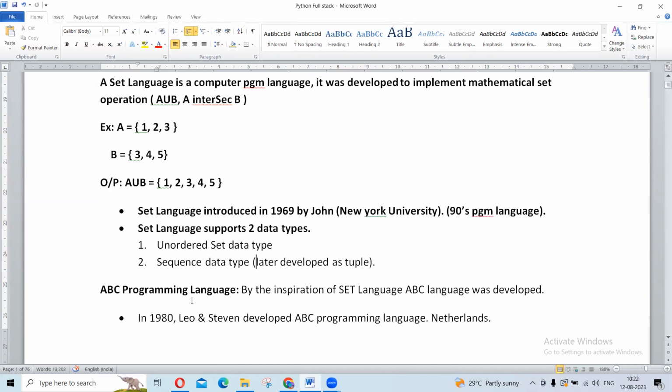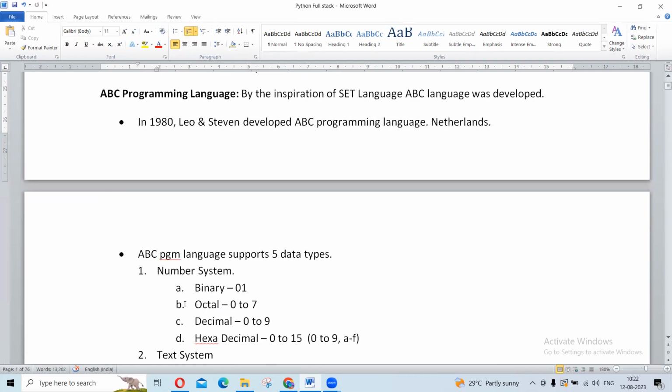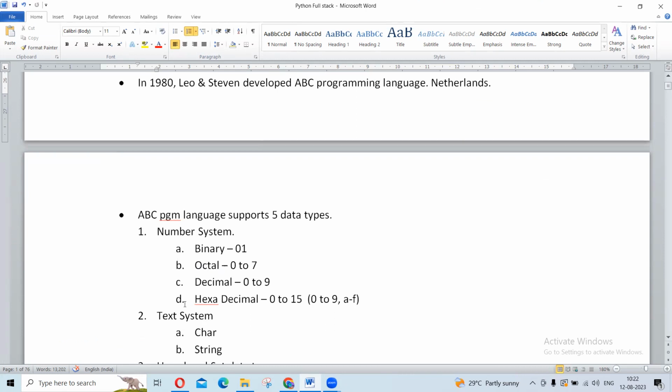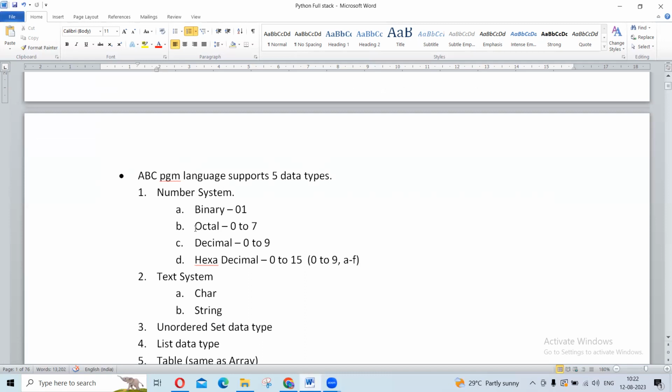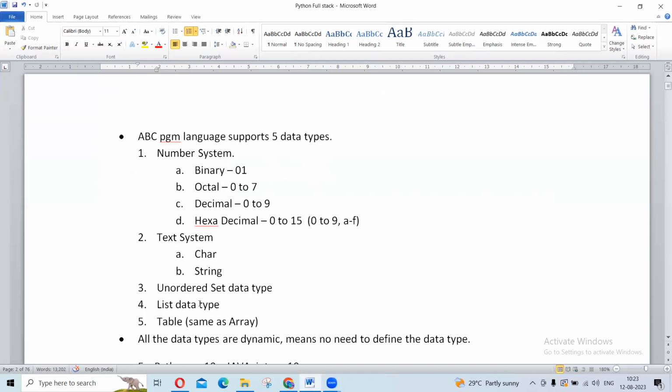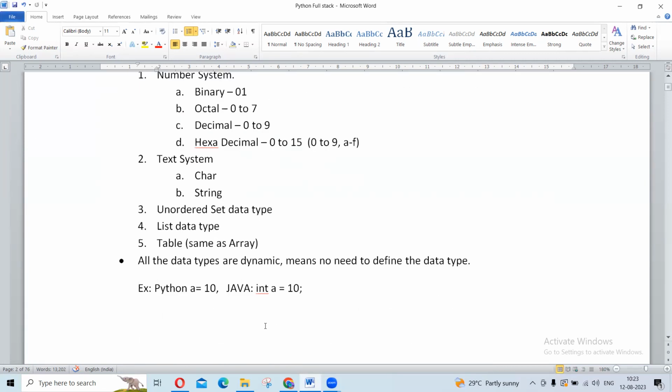From the SETL programming language, the ABC programming language was developed in 1980 by Leo and Steven. In this ABC programming language, they introduced three more on top of the past two. So in total we have 5 data types. What are those? Number, text, unordered set, list data type, and table. Table is nothing but an array. All these data types are dynamic.